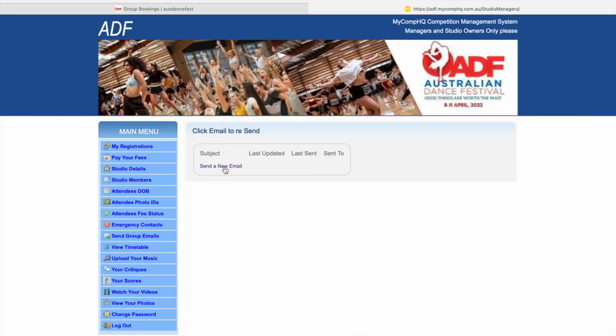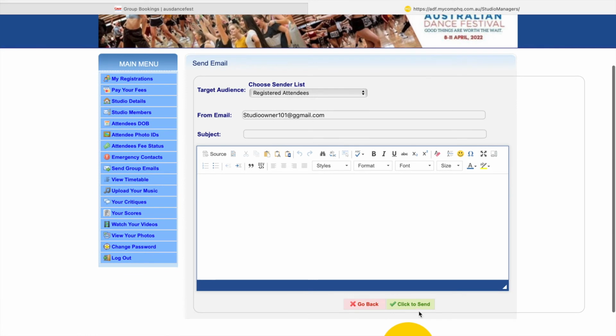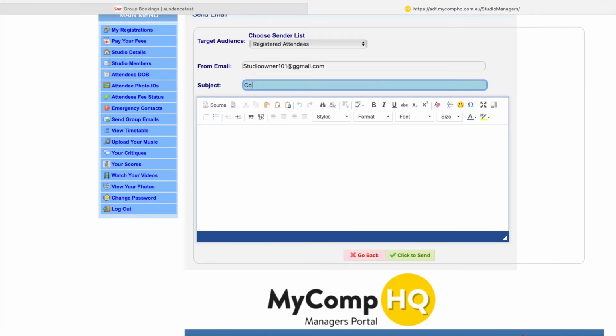Next, I'm going to show you this Send Group Emails option. From here, you can click Send a New Email, and that will take us to this email box. Now you can choose a sender list at the top to either target all registered attendees or you might send a reminder to all attendees that have been invited but not yet registered. This will also show attendees that have not yet paid and other options. From here you can compose an email. Once you've finished your email, you can click to send and it will send to the target audience that you chose under the Choose Sender list.